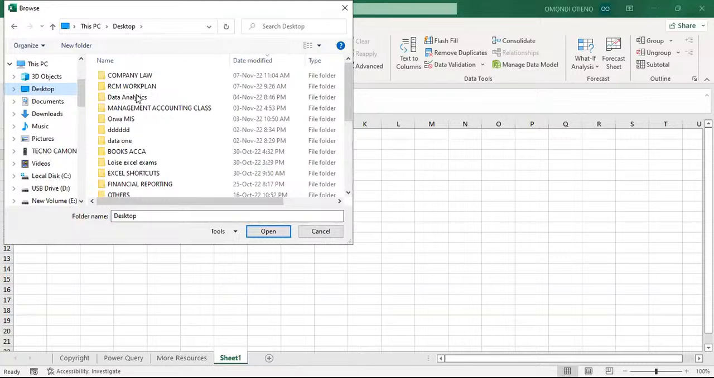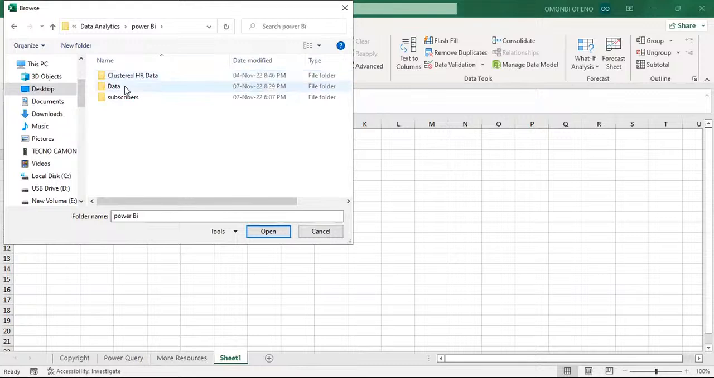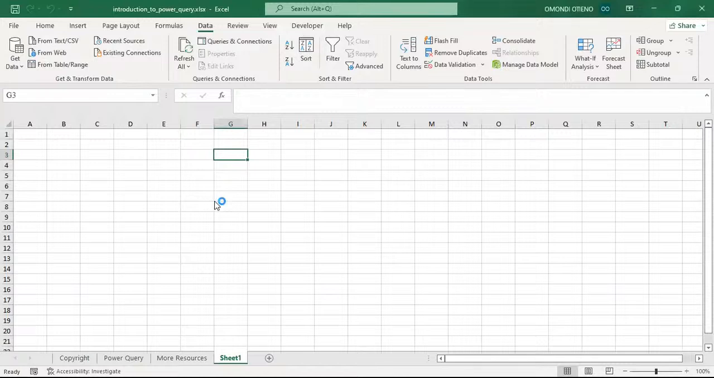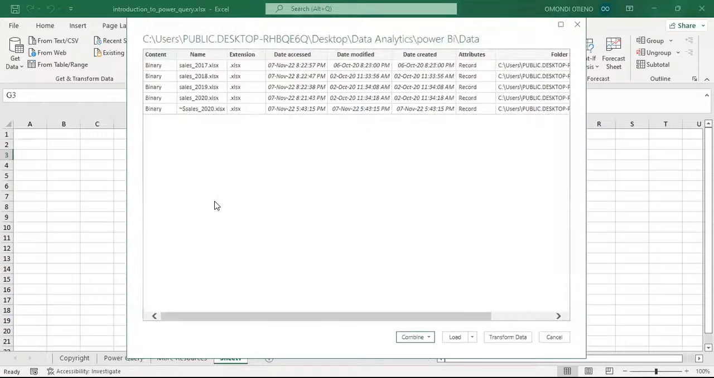So I will look for that. Since I know very well the name of my folder is this one here, I will say open to get my folder extracted into the Power Query. As you can see, I've been able to extract my data from the folder. I've picked the entire folder, so these are the contents of my folder.